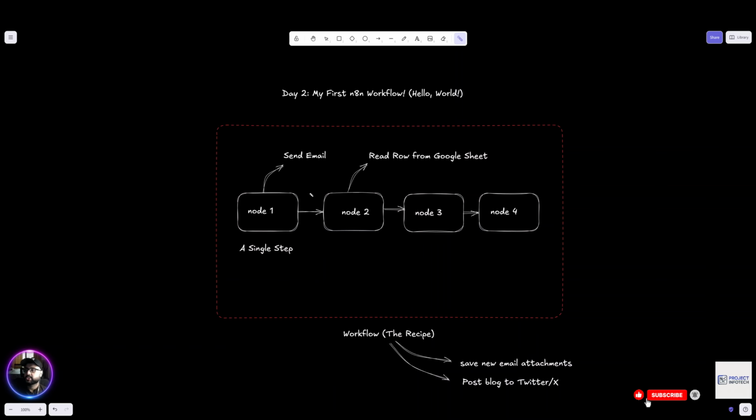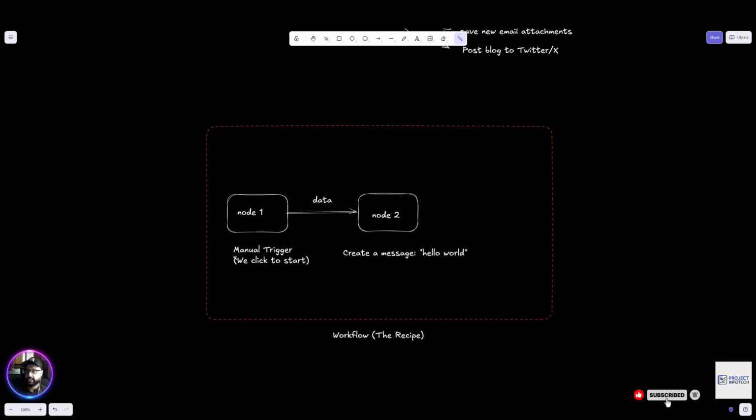Let's make this real for our hello world example today. Our recipe, or our workflow, is going to have just two steps, or two nodes. Our first node is called manual trigger. This is our trigger. It's the thing that starts the recipe. For today, we are the trigger. We just click the test button and manually start the process. Now this arrow here, this is the data. The data flows from node 1 to node 2.